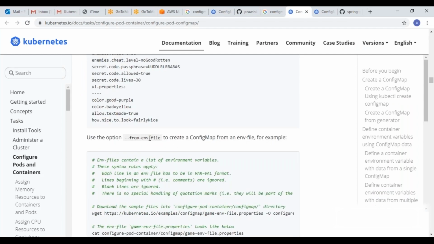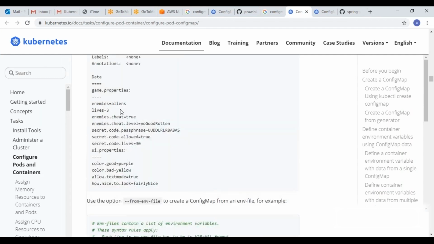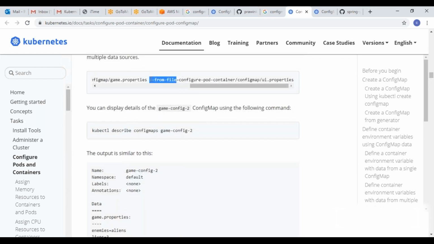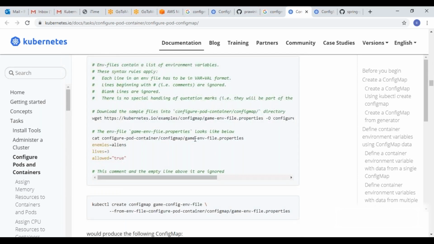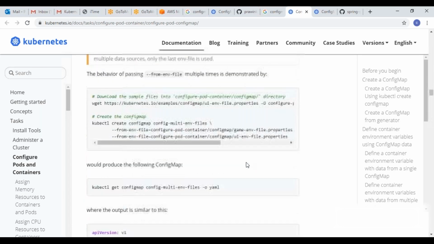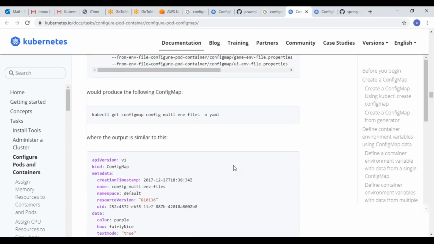This is the --from-env-file environment variable way. Is it configured, or are normal properties configured? That will be decided. Okay, only two options are there: --from-file, or --from-env-file. These are the two different types. So you can test it by creating your config maps in both ways. How it is working, you'll come to know.